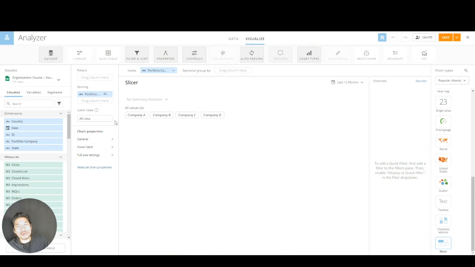Hello, today I'm going to show you slicers as a way to be filters. These are fantastic ways to allow controls for user experience for a dashboard, and they're great. If you don't know where we are, just open up any card, go to Edit and Analyzer, and what we're going to do is under chart types on the top right, you're going to see popular charts. Here you have slicer, but there's another way to go.